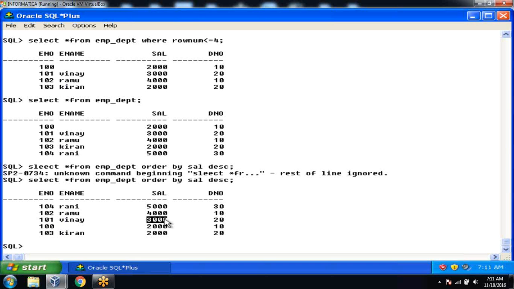I want to get the highest salary, next highest salary, like that. So what you need to do? Select star from, and within this you can write select star from emp_dpt order by salary descending, where ROWNUM is equal to 1.